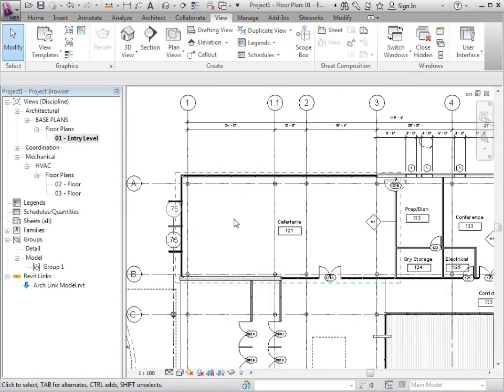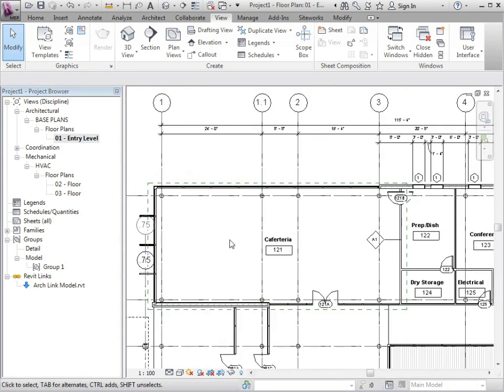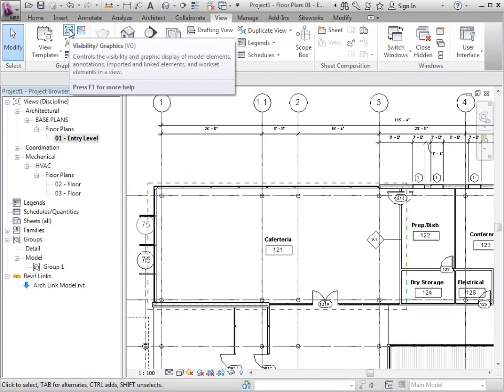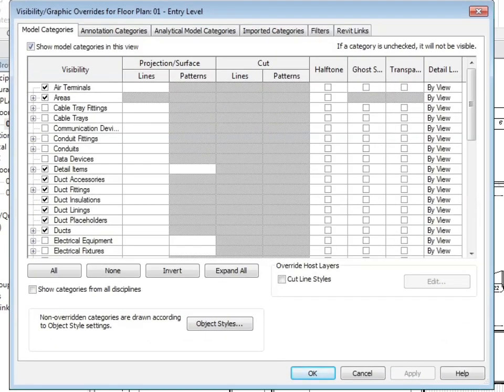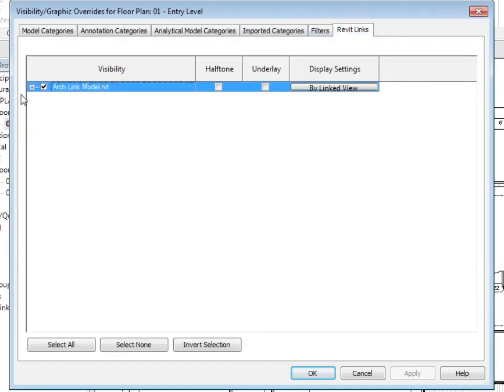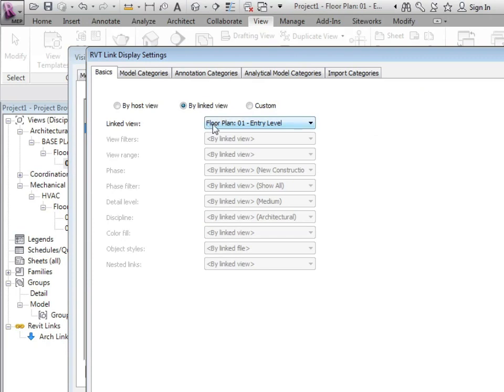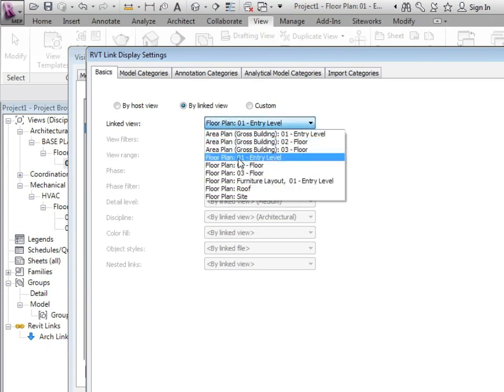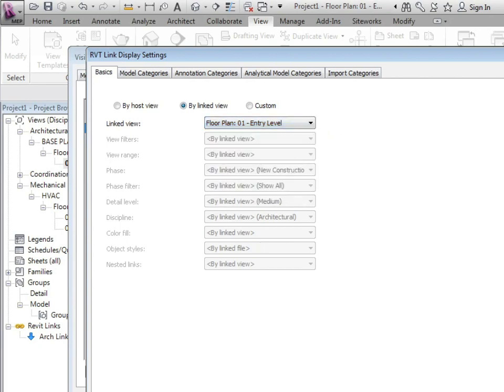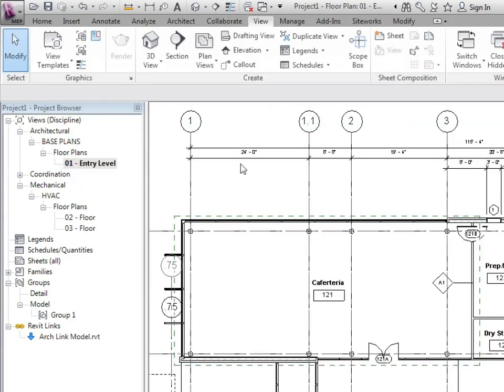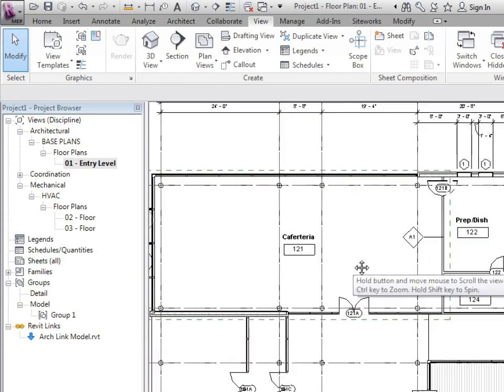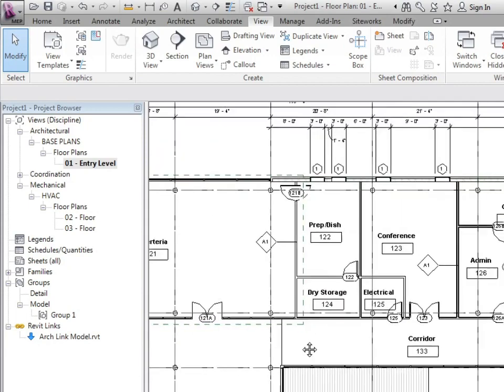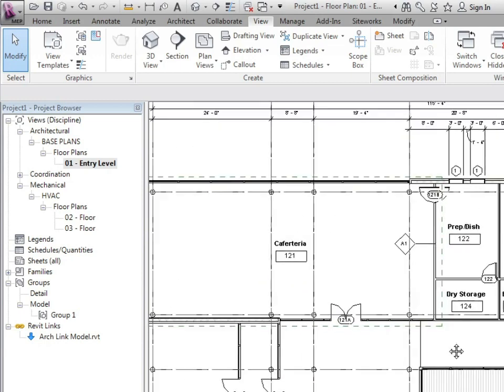So what we have here is a view that's looking at the architect's model. And if we go to visibility graphics, we can have a look at how that view's displayed. If we look at the Revit links tab, we can see that the linked model display settings are by linked view. If we click on this button, we can see here that the linked view is the floor plan 01 entry level. And this is showing the architect's dimensions, his room names, and various tags associated with his level 1 floor plan.